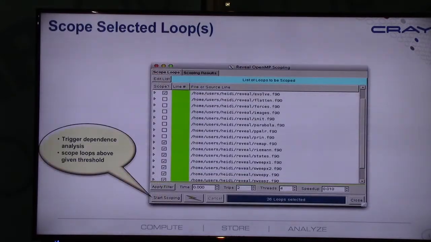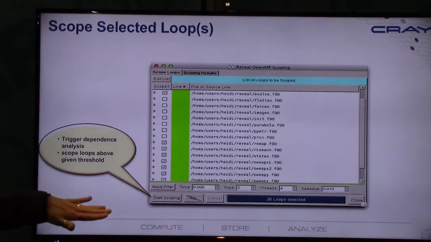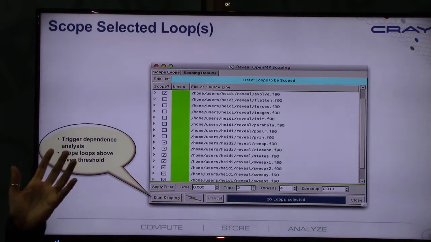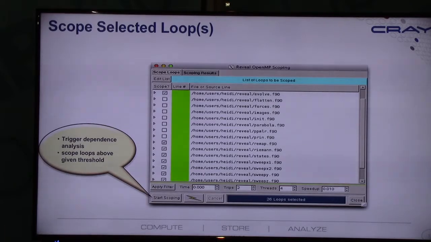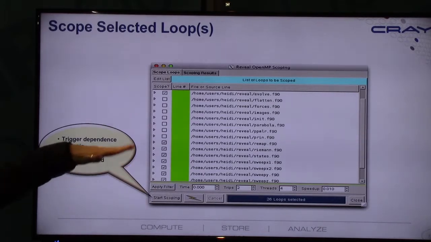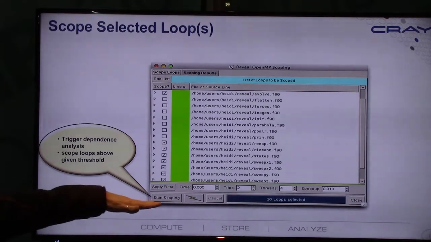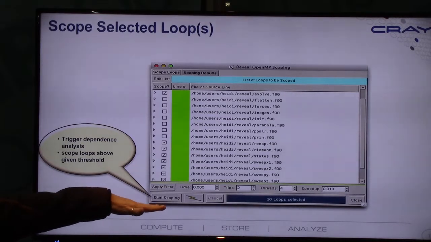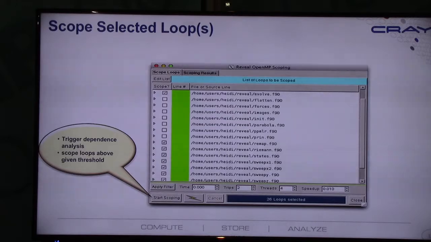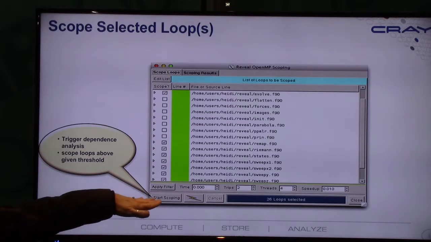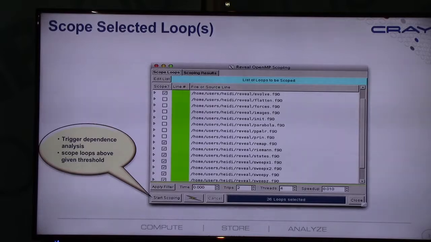The next thing I want to do is scope my loops. There is a button here, and by default we select for the user the loops that have enough work to justify starting OpenMP. The user is free to deselect or select additional loops. And then there is a batch scoping capability. In this particular case, I have chosen to scope 26 loops.